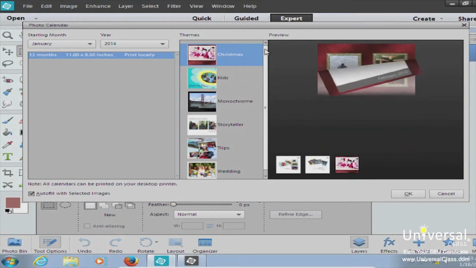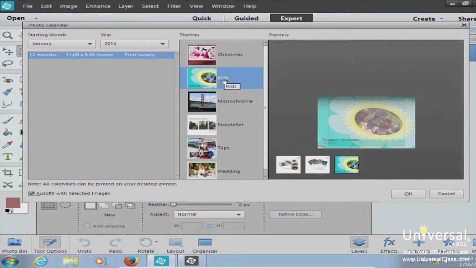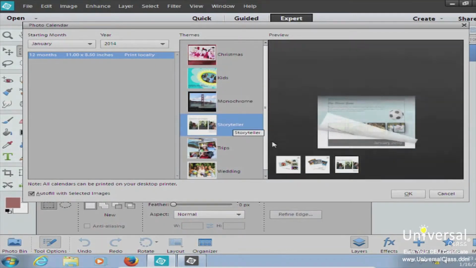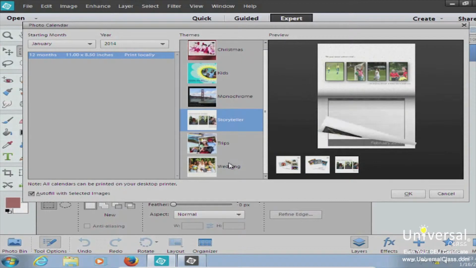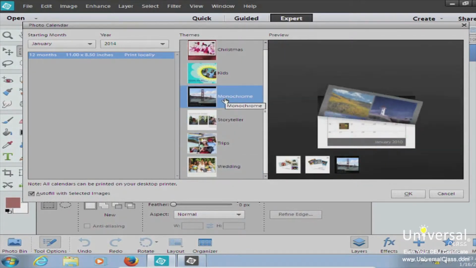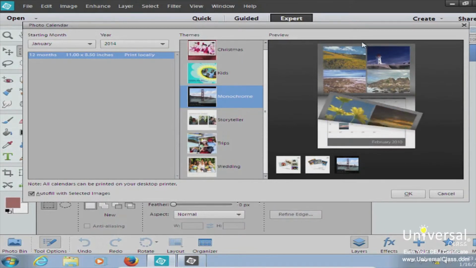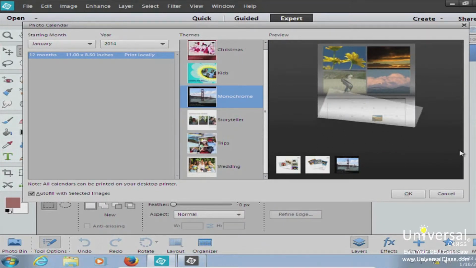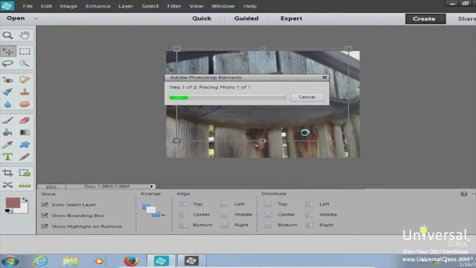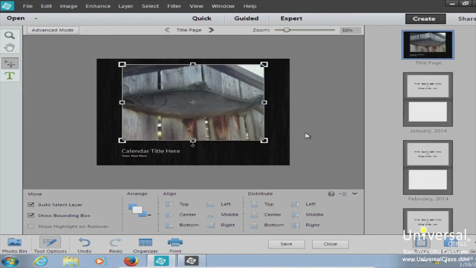But you have a lot of different themes to pick from. You can pick the kids theme, you can go with a monochrome, you can go with a storyteller, lots of different themes that you can pick from, and just find one that you like and go with that. I kind of like monochrome, so we'll go with that. And once you have your theme picked, go ahead and hit OK. And this is going to take a second. And now it's taking you into this more advanced screen where you're actually going to start putting your calendar together.